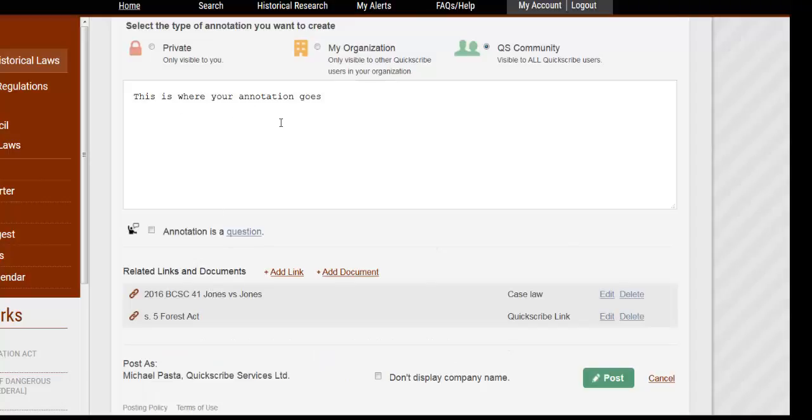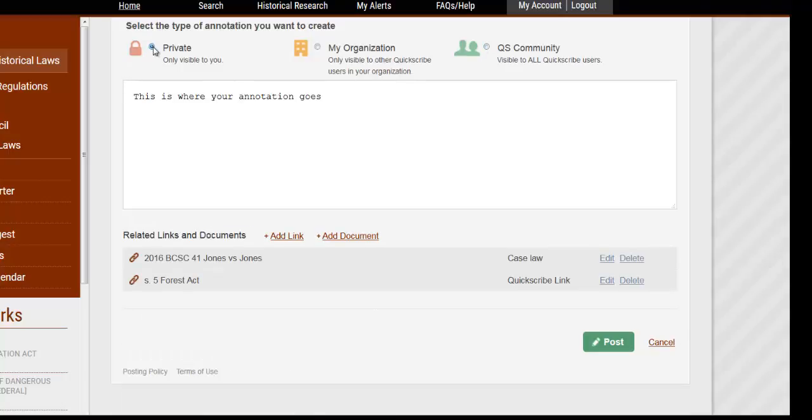So I've created some annotation information here. I've uploaded a couple links. I've noticed that I'm publishing this out to the QuickScribe community. This is a live site. I don't want to do that. I want to, for this example, create a private annotation so this does not go live, because you can switch this over. And I'm going to click Post.